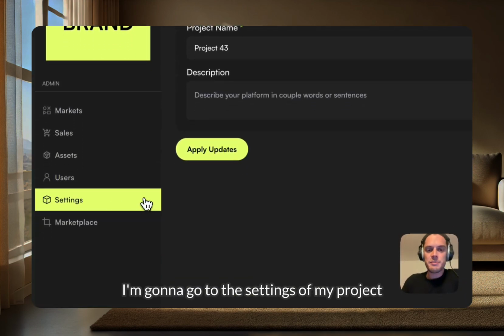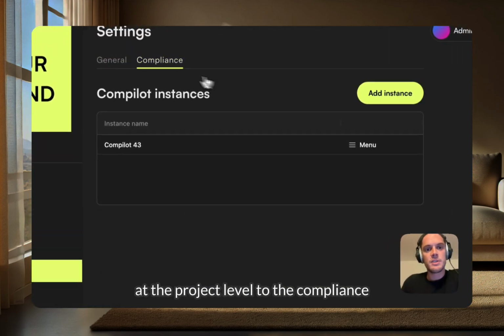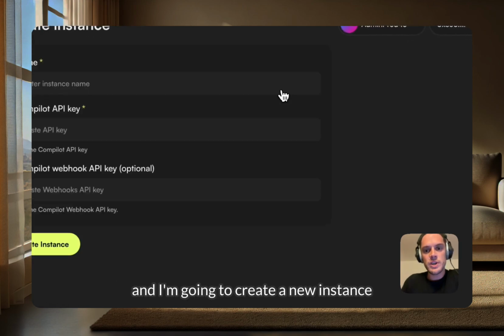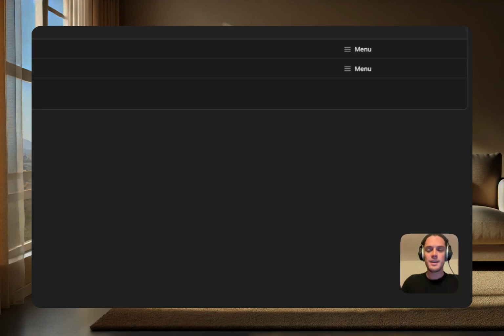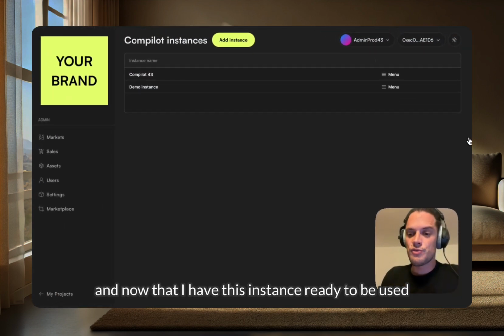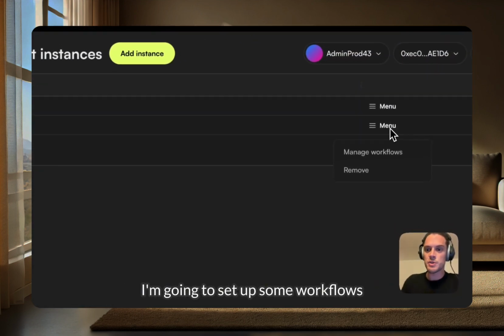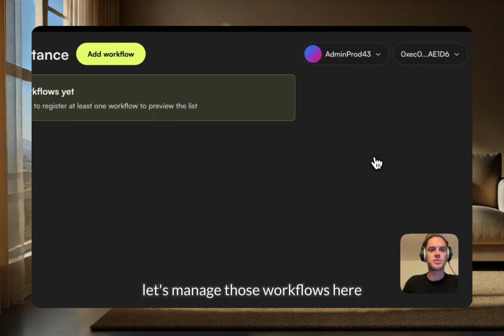I'm going to go to the settings of my project at the project level, to the compliance, and I'm going to create a new instance. I'm going to paste here my Compilot API key. And now that I have this instance ready to be used, I'm going to set up some workflows. Let's manage those workflows here.